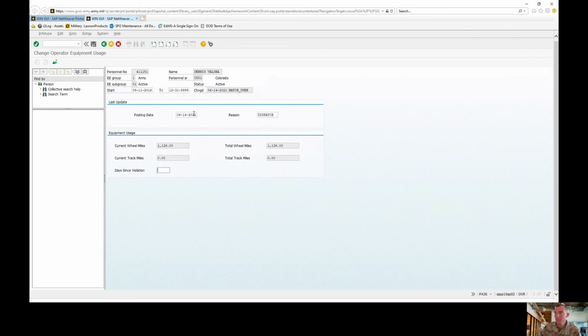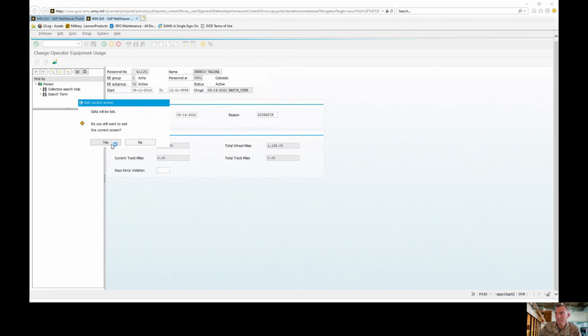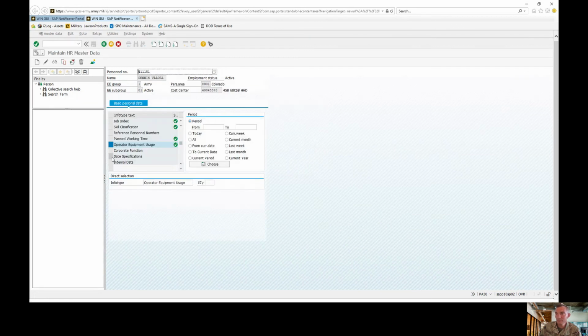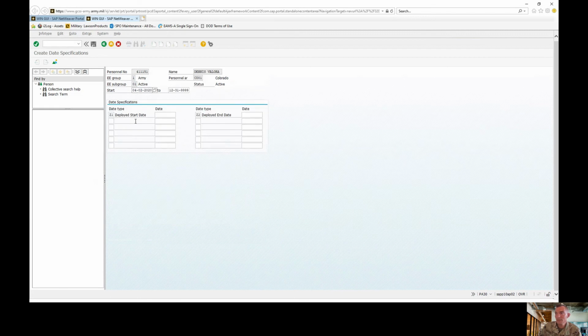Reason dispatch posting. This is important when you're looking at personnel for drivers, mechanic badges, and so forth. You can get the total amount of wheels and the last incident, so it's pretty helpful. Any specifications, such as deployments and things like that, you can put in here as well.